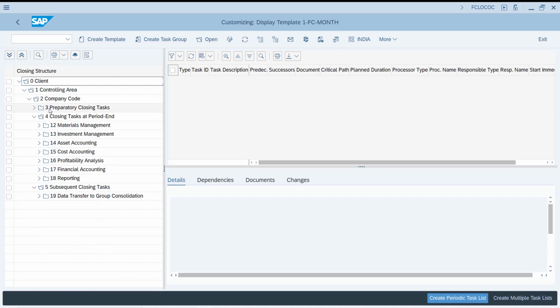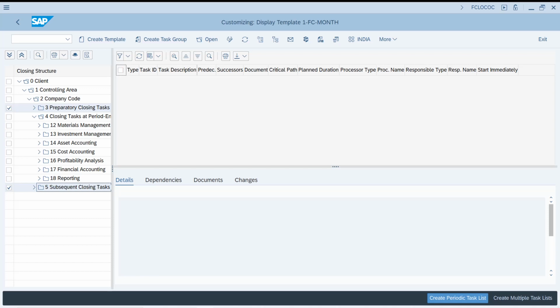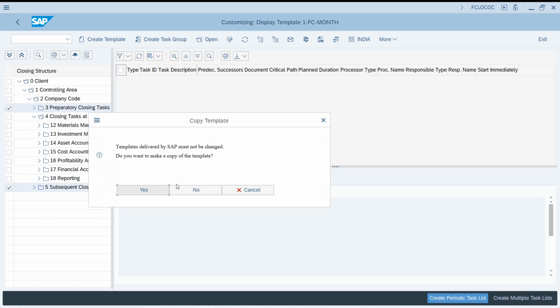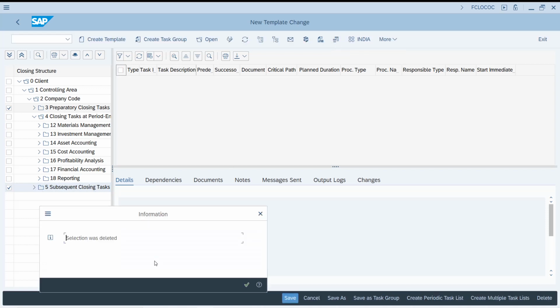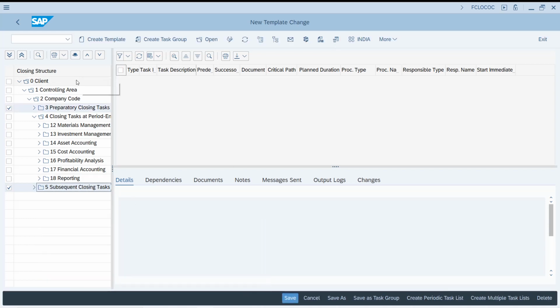So let us do one thing. For the sake of simplicity, I am going to delete a few activities which I believe are not part of my period end closing. So let me delete these both. In order to make any changes to an existing SAP provided template, the first thing is we need to make a copy of this one. If you try to edit this template, then the system gives you a message to make a copy of this template. So let's click yes. Now we have created a new template by copying the standard one, and here we will try to delete these selected entries.